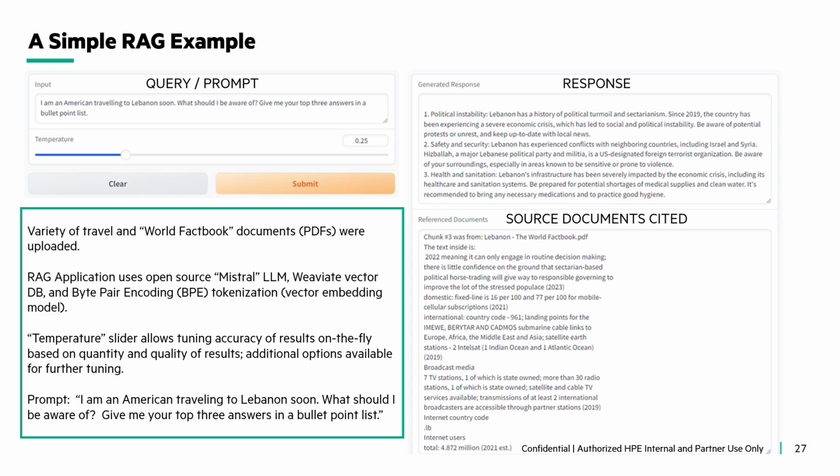And then we gave it a prompt. Now when we wrote this, Lebanon was a little more hospitable than it is right now. But we said, hey, I'm an American traveling to Lebanon soon. What should I be aware of? Give me your top 3 answers in a bullet point list. So we had our query prompt in the upper left corner. The response was a combination of the generated bullet list in the upper right corner and, importantly, citations to the specific documents that were the sources of that information.